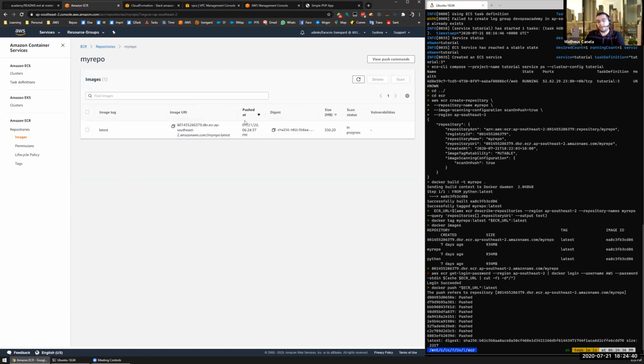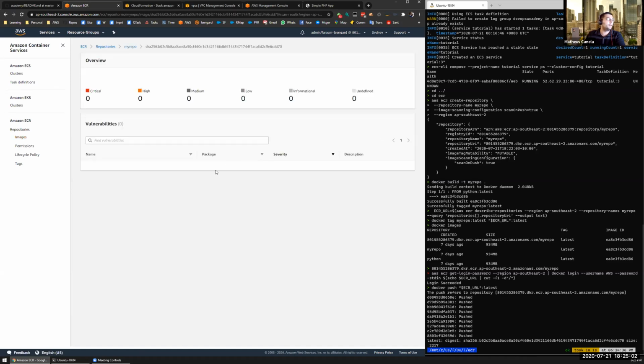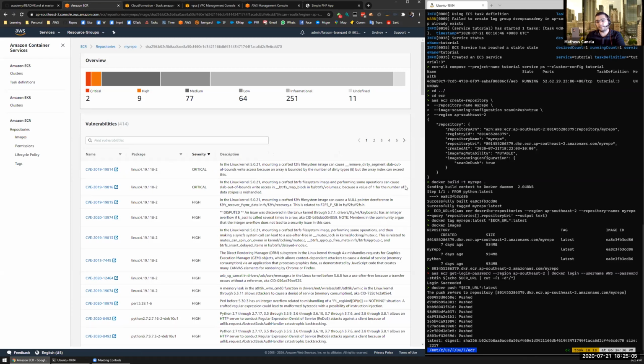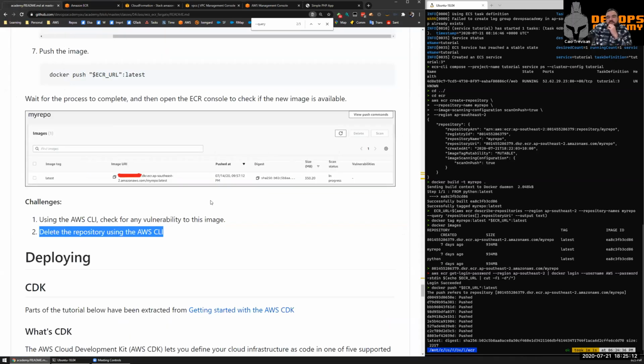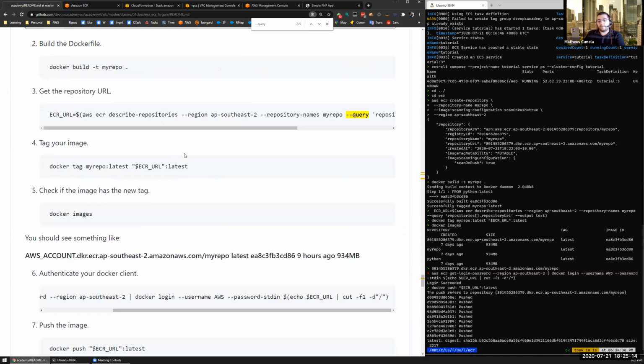Now I have my image here that I can use with ECS. I can point the task definition to this image, all running in AWS. As you can see here, it's scanning my image for vulnerabilities. It was quick enough, so if you see here, at least all the vulnerabilities about this image. I think it's quite useful. So ECR, that's it. It's very simple. Any questions about ECR?